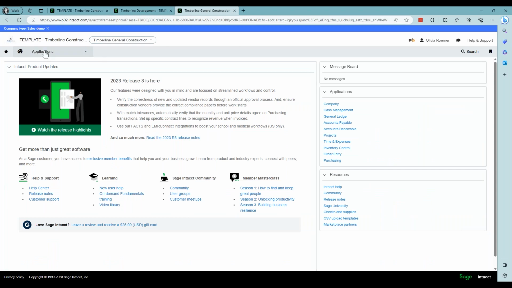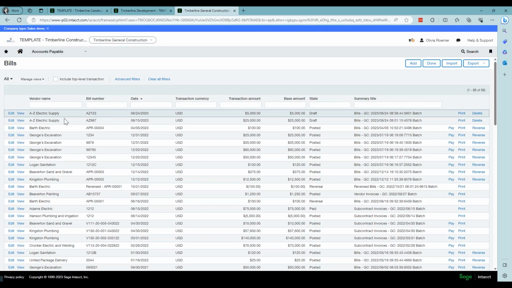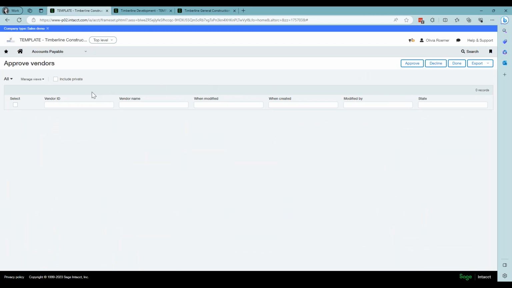I have also come into here into the bills area, and I have entered in 2 bills for this particular vendor. You'll notice that the bills are in the bill screen, but they are in draft mode because that vendor has not been approved. Okay, now in order to approve that vendor, I'm going to come here to accounts payable, go to approve vendors.